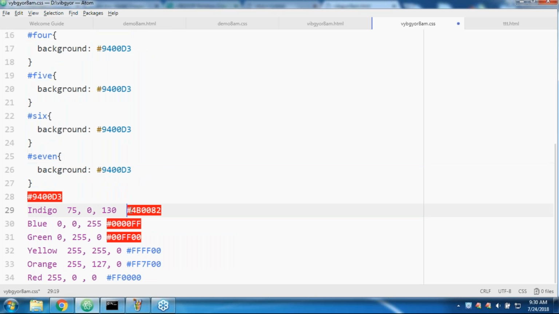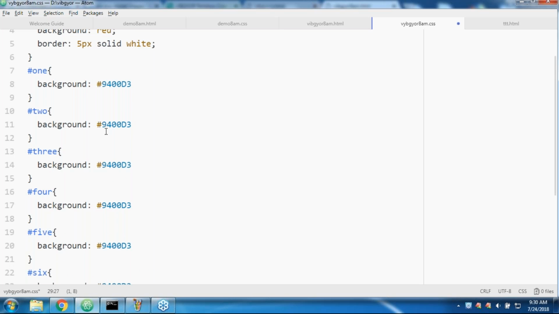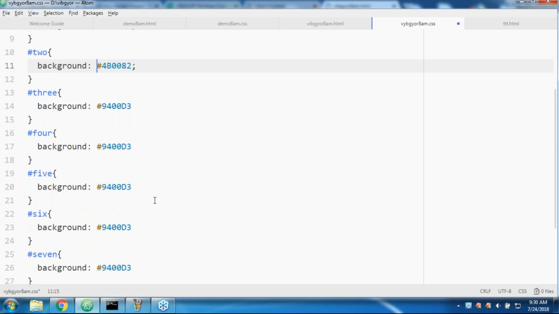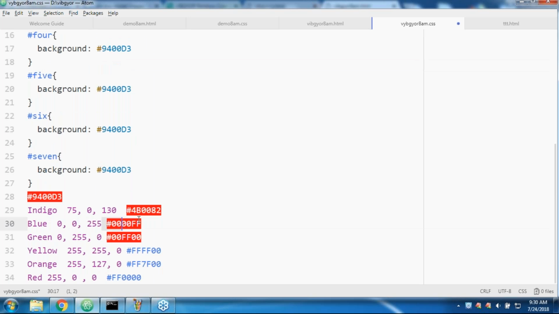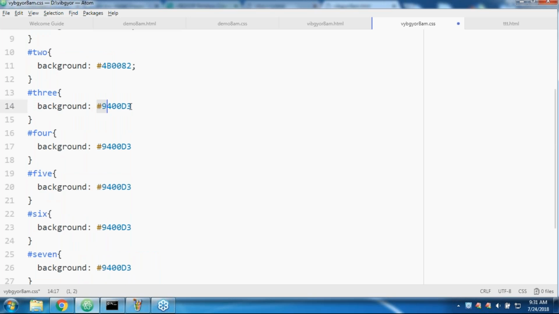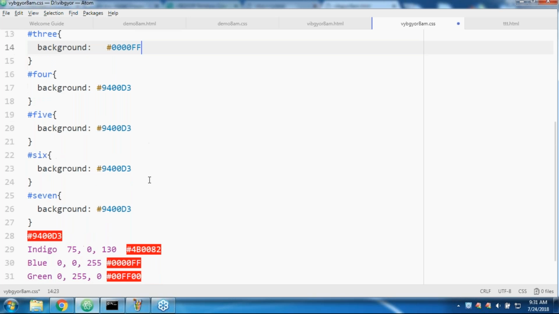The first one we already took. The second one is indigo. Let me take the indigo background. Here, semicolon, which is optional if you want. Indigo completed. What is the next, the third one? FF, like this, we can.